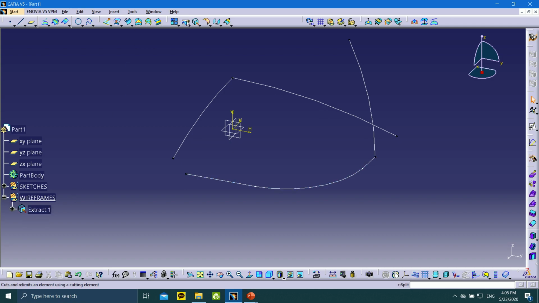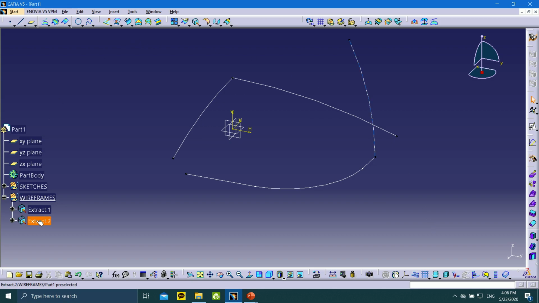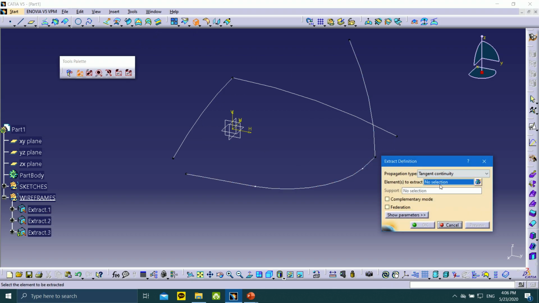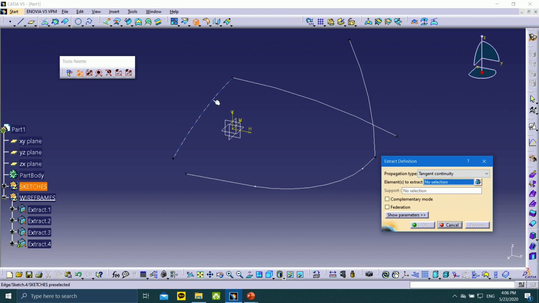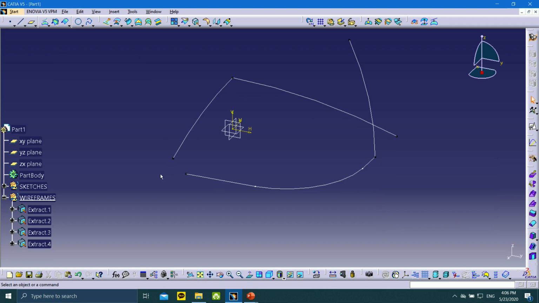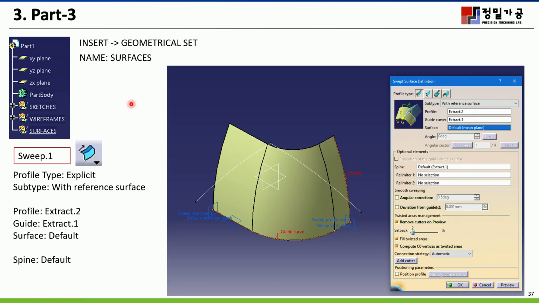This profile and extract two. Tangent continuity. Propagation. You select tangent continuity. Select this element. For extract 2, extract 3, select this element. Okay, extract 4, select this element. Okay, am I correct? Yeah, this one 3 and this one 4. Okay, the next is very easy.